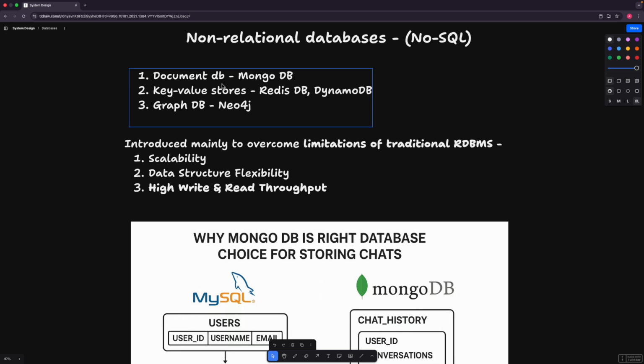In the document DB, we'll take the example of MongoDB. That's a very famous document or non-relational database that is used across the industry. First, let's understand what limitations of the relational database are overcome using a non-relational database, for example, MongoDB. The first thing here is scalability.